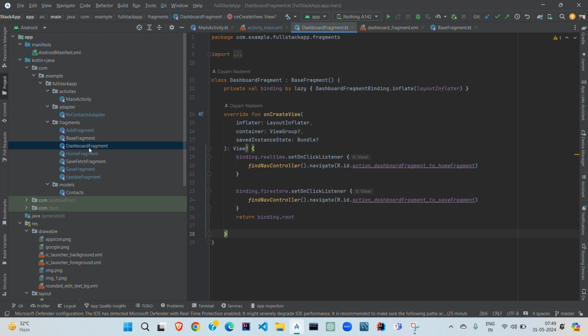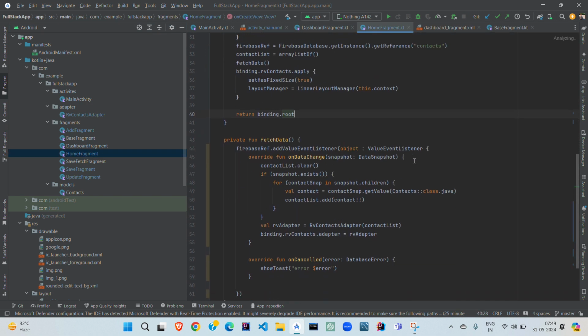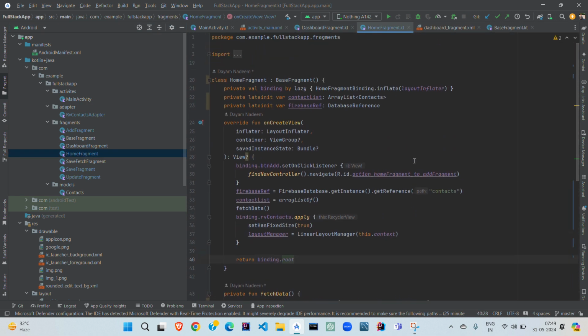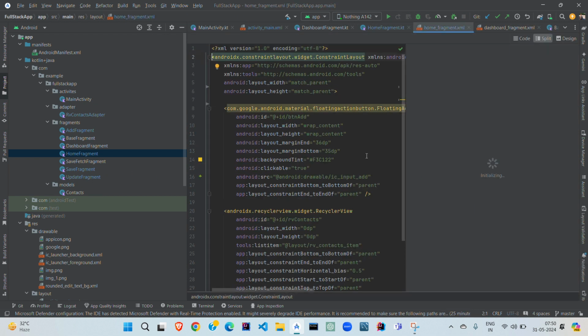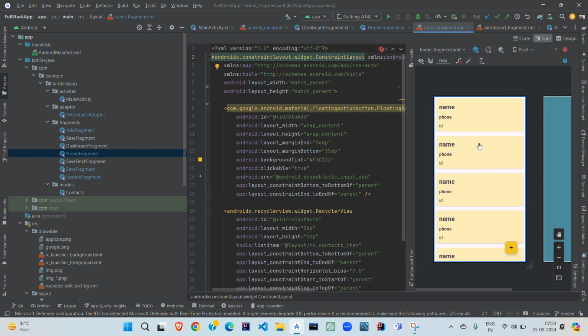Now moving to the home fragment. Basically the home fragment is where the real-time database data is stored, and it can be added to. As you see, this is the home fragment, where I have used a recycler view to retrieve the data from the Firebase real-time database. When you click on the add button, you will get an interface where you can add the data. It is another fragment named add fragment.